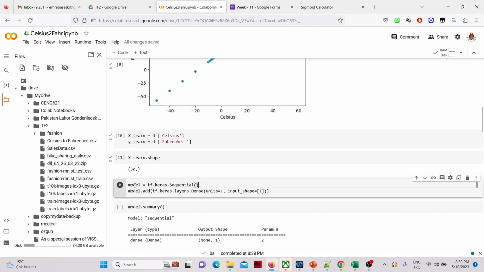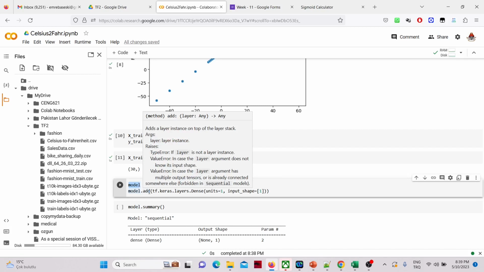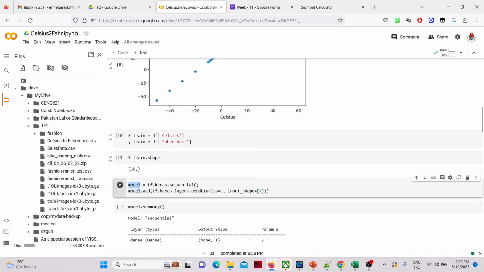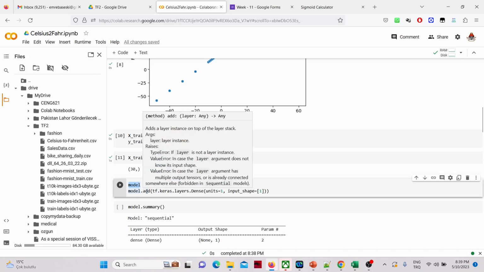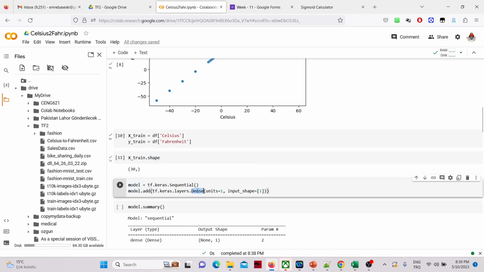And once we define our model, we said the model is going to be a sequential model. It's going to be a Keras sequential model. Then we start adding the layers. The way we add layers to our network is we use the add command, and we define the type of the layer we will be adding. It's going to be a dense layer with one neuron.